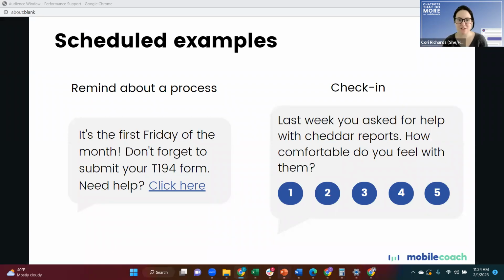or every December, we need to get something in. This can be a great way to just remind someone, hey, remember, this is happening, but also I have the information you need if you need help with this. And then again, that survey. So last week you asked for help with Cheddar reports. How comfortable do you feel with them? And I could say, I'm at a 3, and maybe it gives me extra help from there. So those are just two examples of what a scheduled conversation could look like, adding into your performance support.